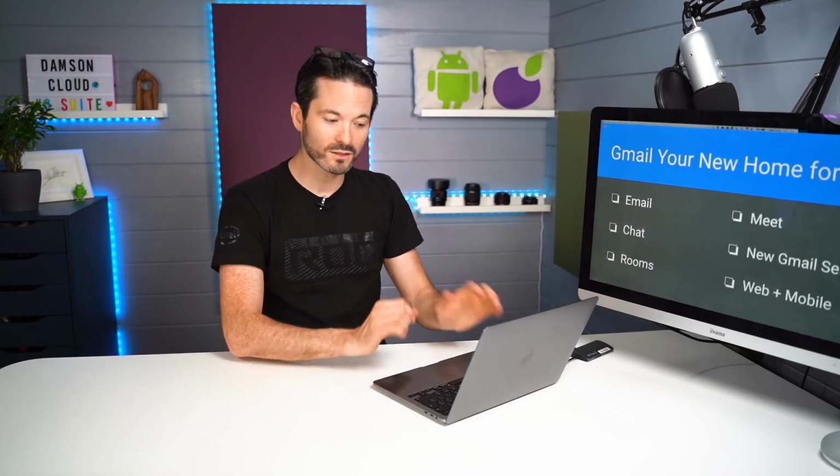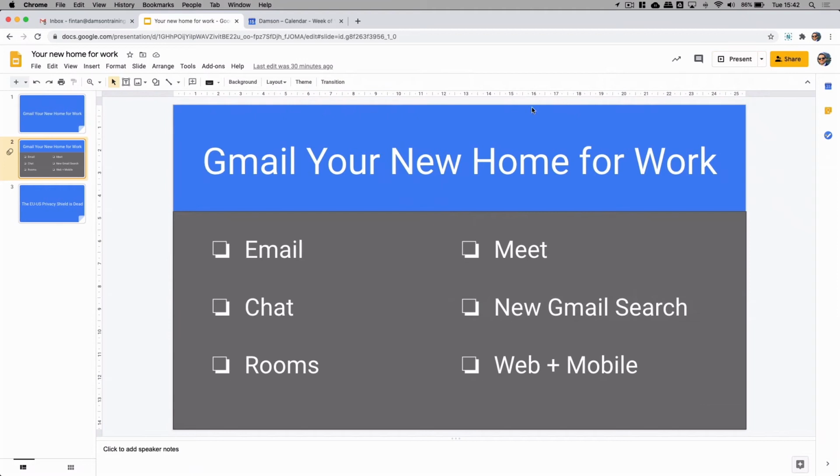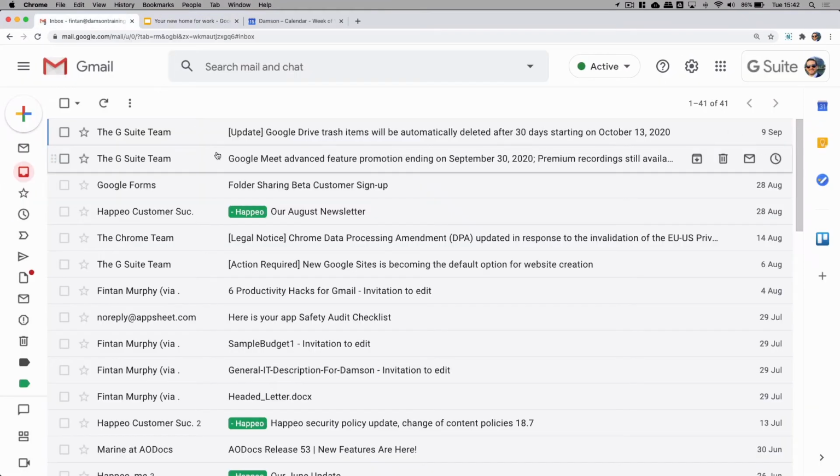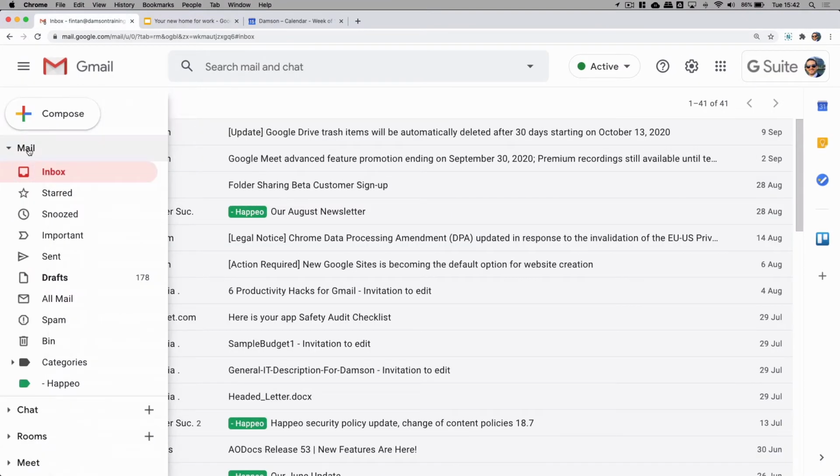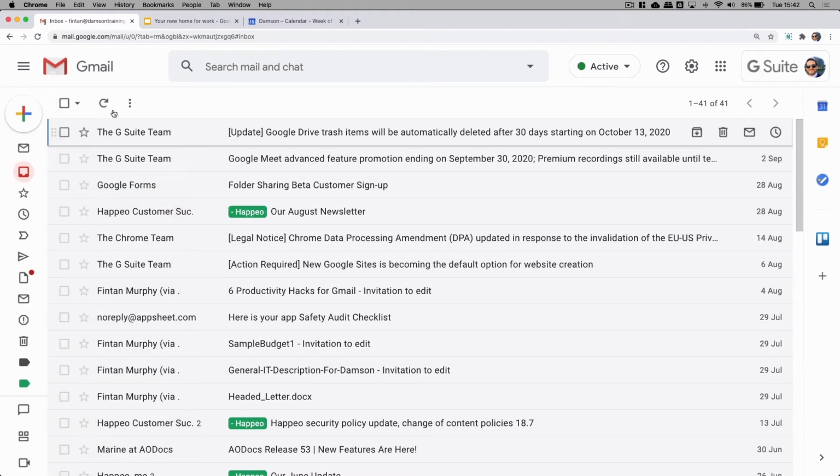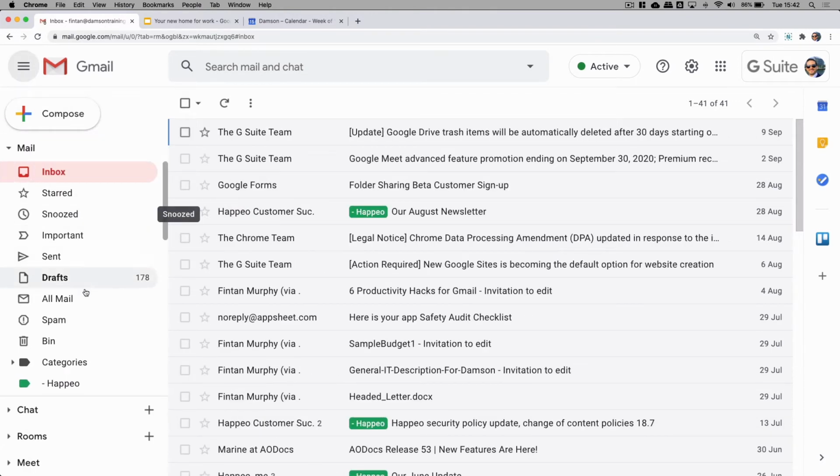Okay, so let's get straight into it. So the first thing that you'll notice, if I just pop out my Gmail here, is that I have shrunk down the chat, rooms and meet features. But for yourselves, if you guys have these, you do need to turn them on. So your administrator needs to enable these features, and then you have the ability to turn them on within your own inbox. So let's just cover that first.